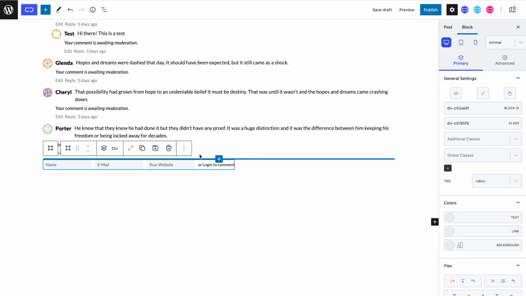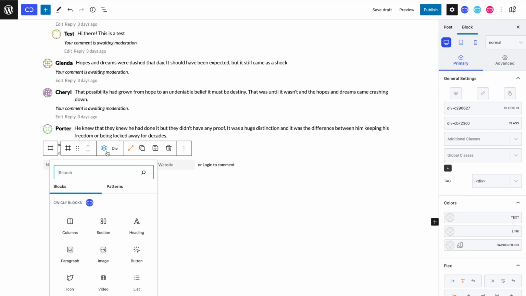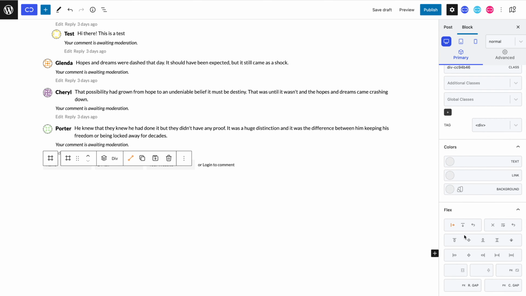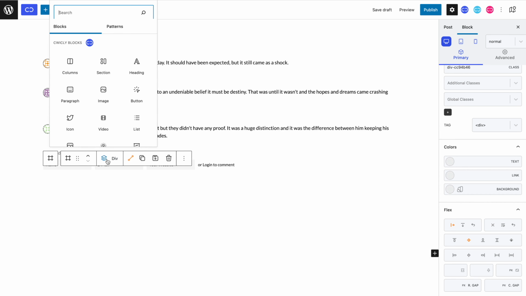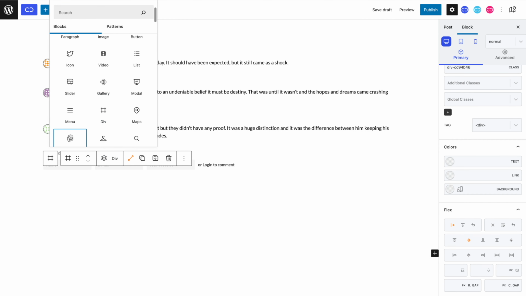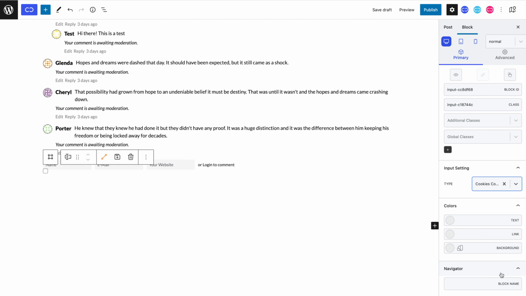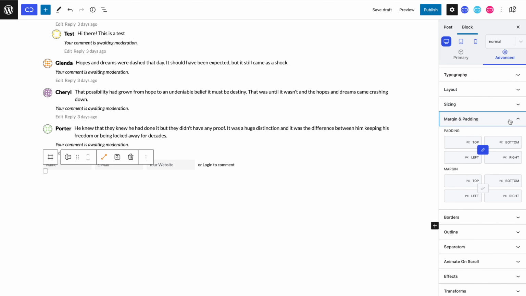Lastly, we can add our final div that will contain our checkbox input and a label. We can set a row direction and center it. Let's add an input block and in the input settings panel, set the type to cookies consent. In the Margin and Padding panel, we can set a 5-pixel right margin and 0-pixel top margin.